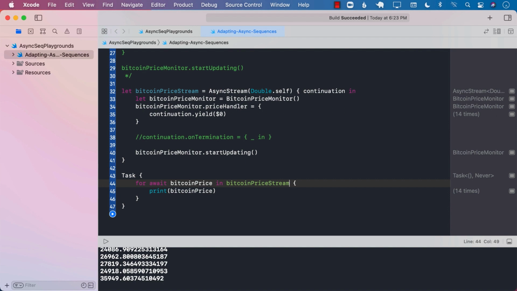So I hope that you have really enjoyed this video and it gives you an idea of how you can use async streams to replace all of the existing code that you have which was using callbacks. Async stream can also be a replacement for a lot of the Combine code that you have written. So if you have a lot of Combine and reactive programming, you can use async stream to replace all of that stuff in the future.